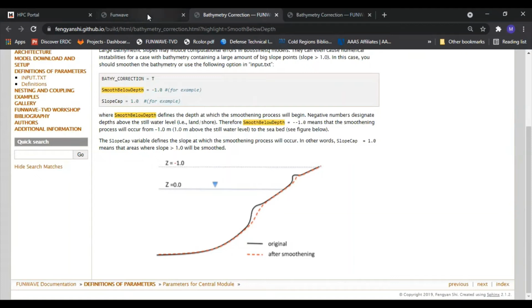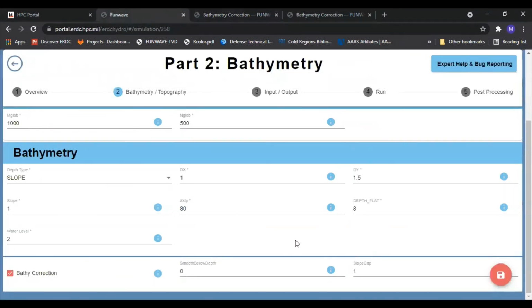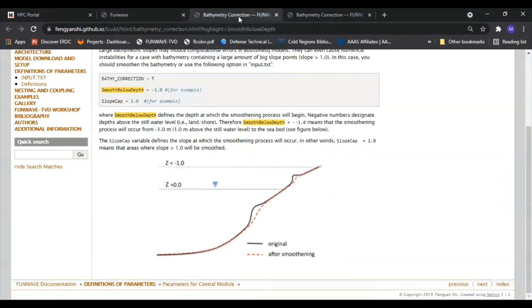So if we went back to the FUNWAVE portal, we have our slope cap of 1, let's say, and then this smooth below depth at 0. So what does that mean? So a smooth below depth of 0 means that anything below the mean water level or free surface would be smoothed to meet that slope cap condition. Well, if we were to set this to -1, well, actually, let's go back to the wiki to see what we mean by there.